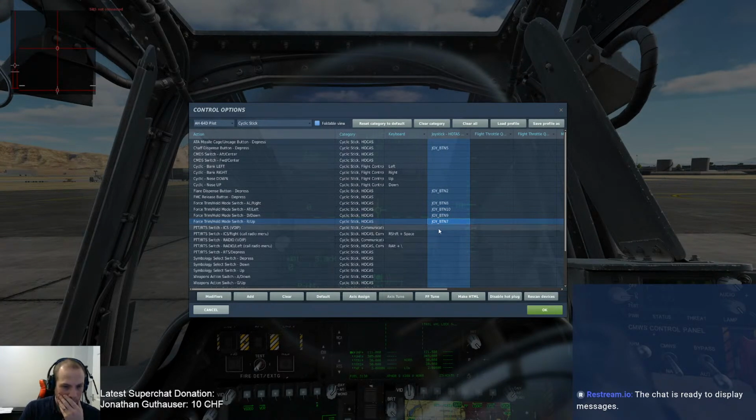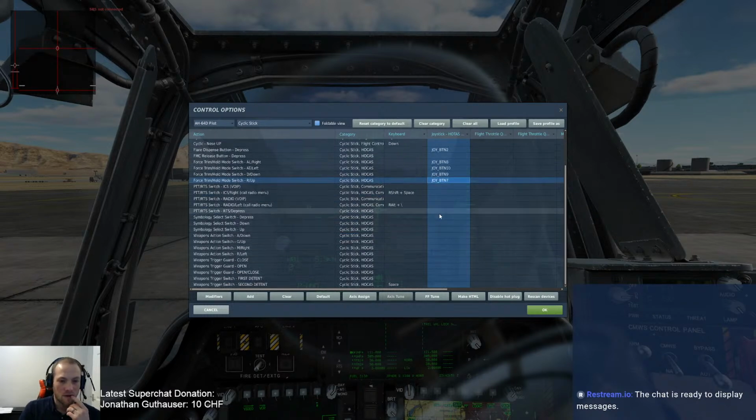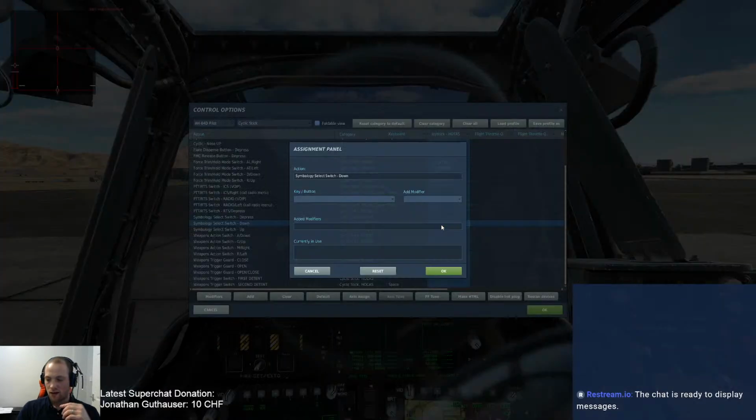Right. Then we have our radios, which I'm really not doing right now. Not going to bother with them. And then we have our symbology. Symbology, here we go. This is the HDU symbology. Yeah. So if you go up, it'll toggle between transition and cruise. Or if you go down or aft, it will toggle between hover and bob up. You can also do depress as well.